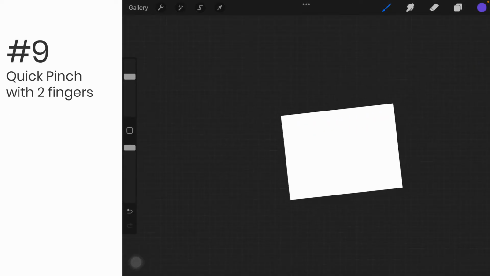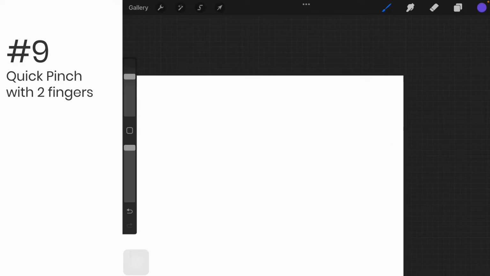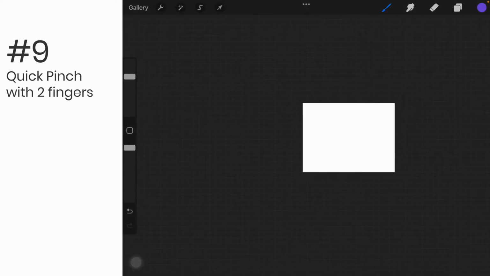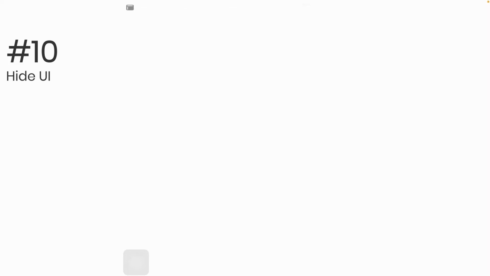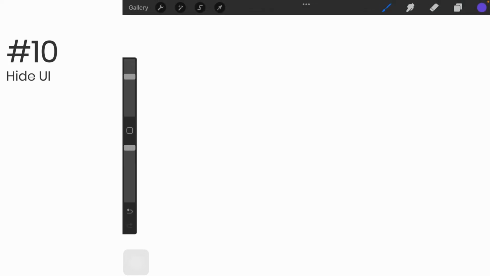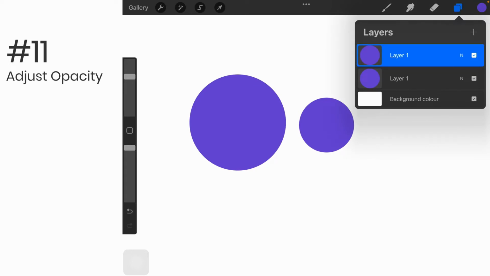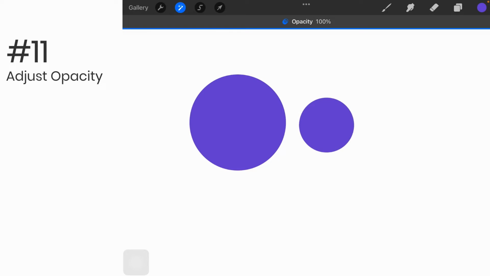Next is, if you are working zoomed out or zoomed in on a specific part of a page, you can quick pinch to make the canvas full screen. So let's say you are working at this size, you can pinch quickly to make the canvas full size. You can tap with 4 fingers to hide the UI and tap again with 4 fingers to bring the UI back.